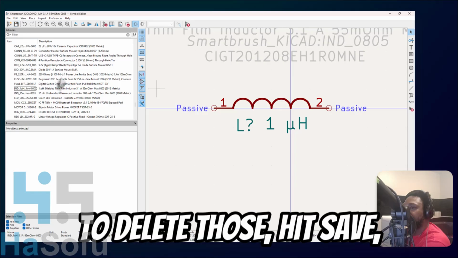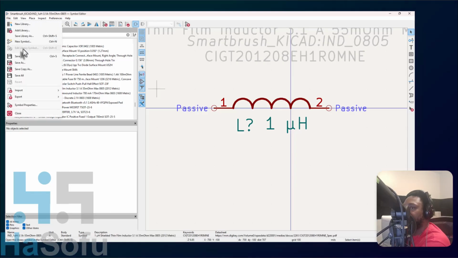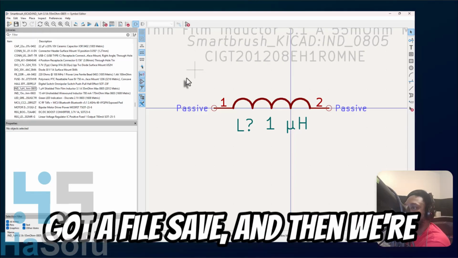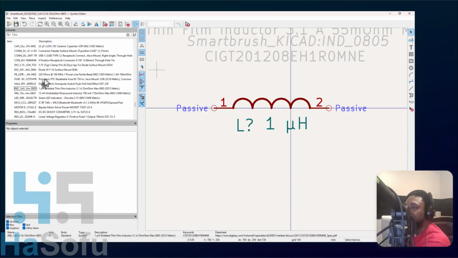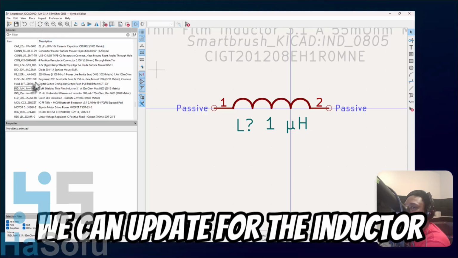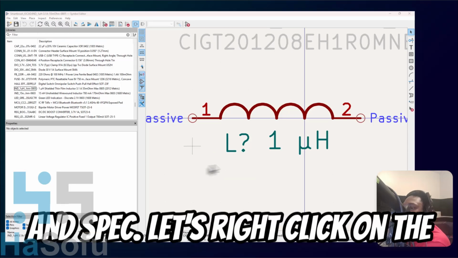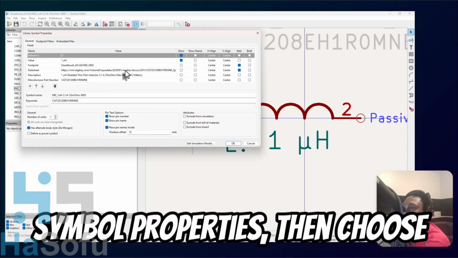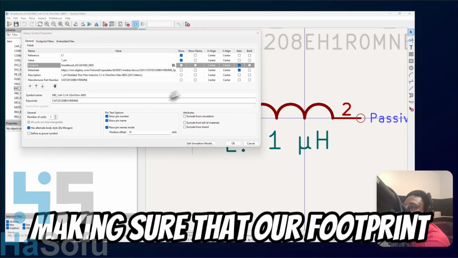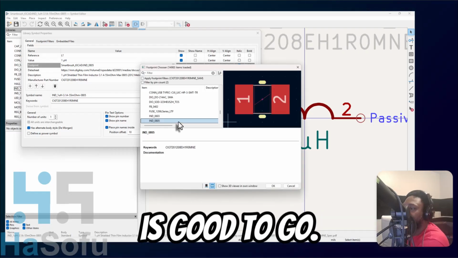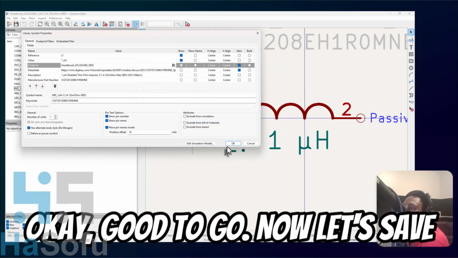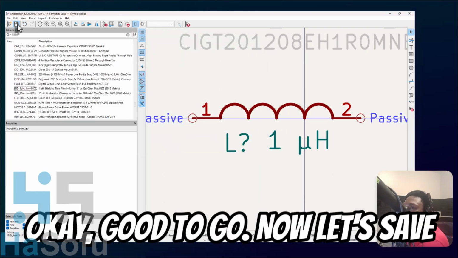to delete those, hit save. Go to file, save, and then we can update for the inductor. Inspect. Let's right click, go into symbol properties, then choose the appropriate footprint. Just making sure that our footprint is good to go. Okay, that's good to go. Now let's save our library.